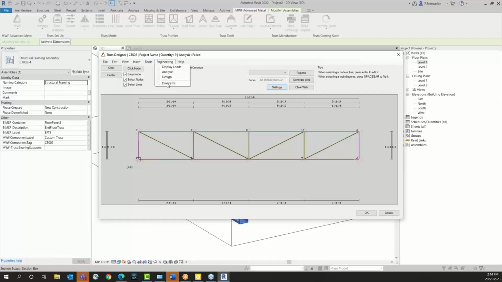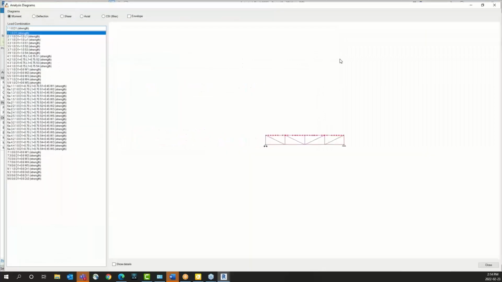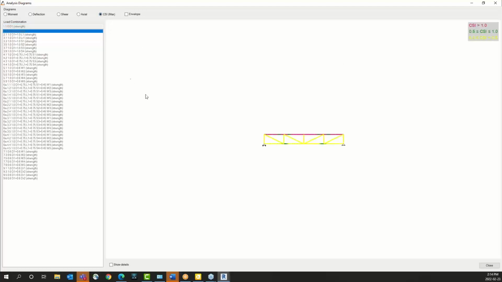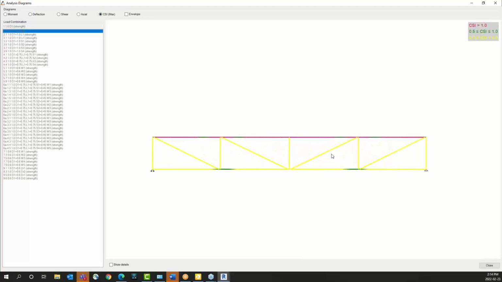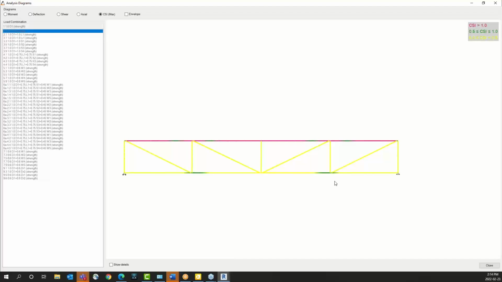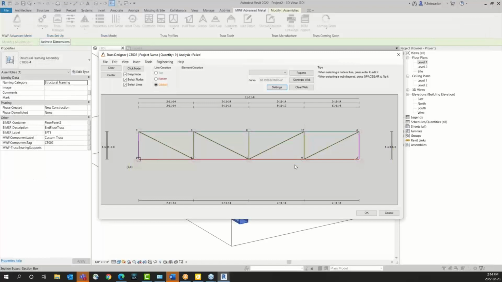We go back to our engineering tab, and this time we select the diagrams. We're going to select the CSI, and now I'm going to zoom in. As you can see, the bottom chord looks fine. The issue is mainly with our top chord. We can either select a stronger family here, or what we can try first is to increase the number of webbings for this panel.